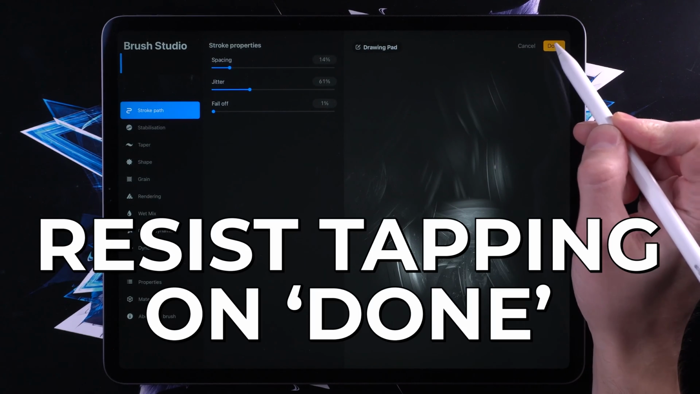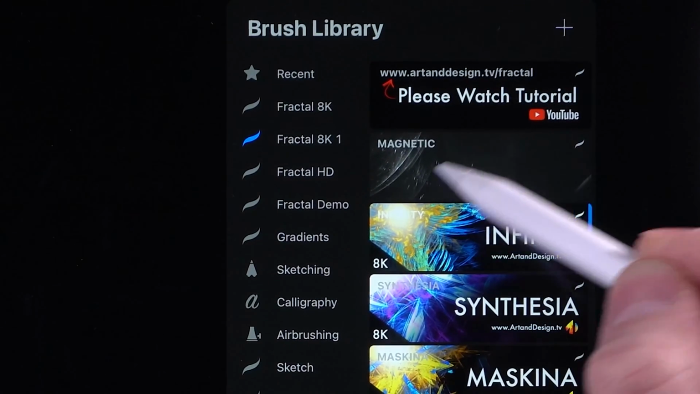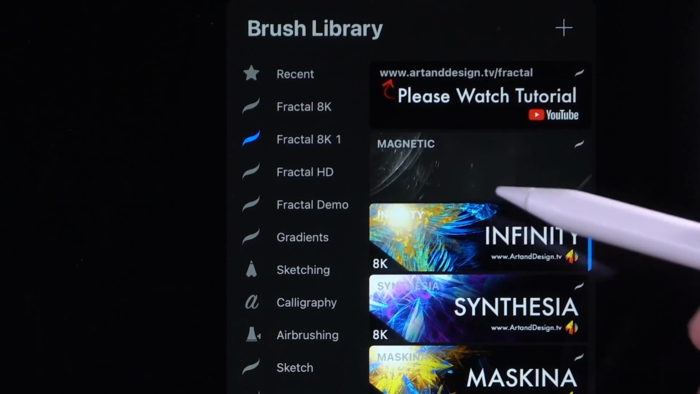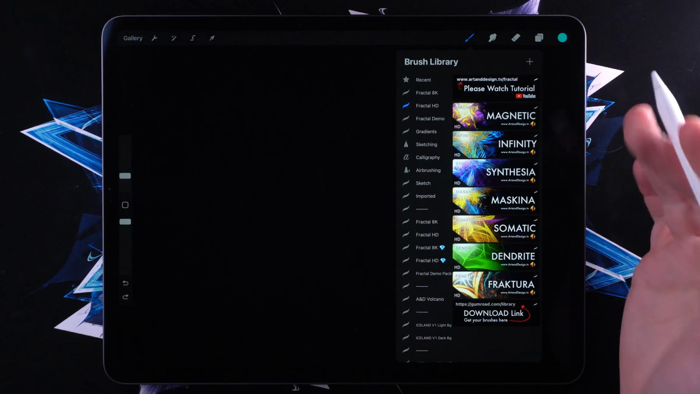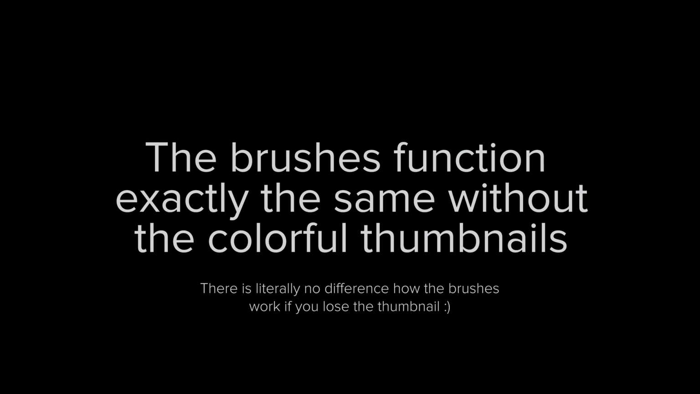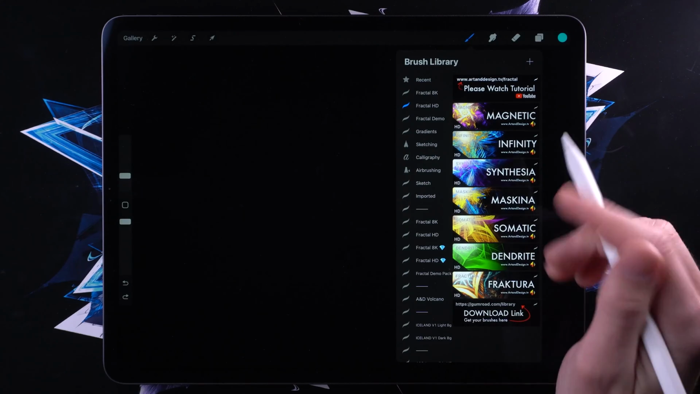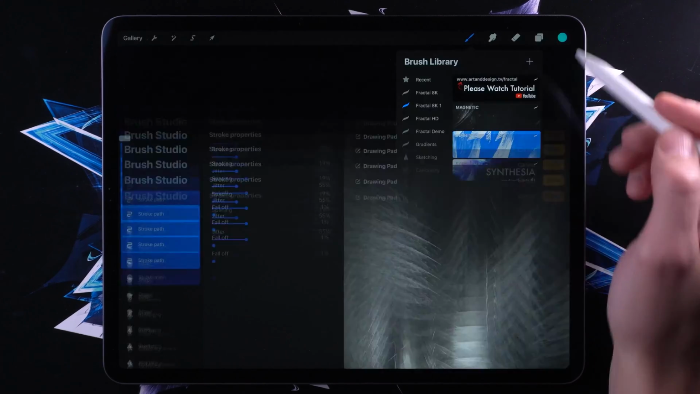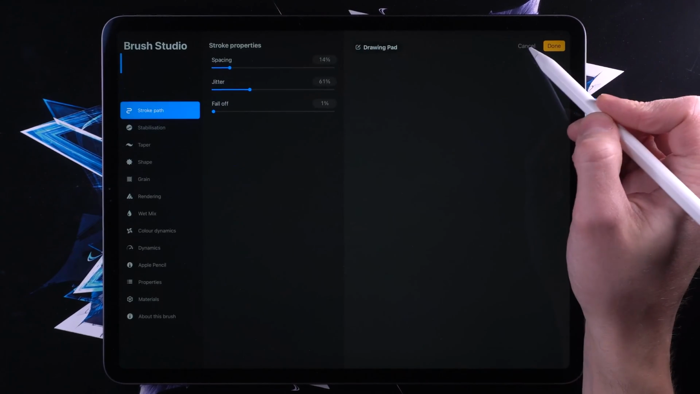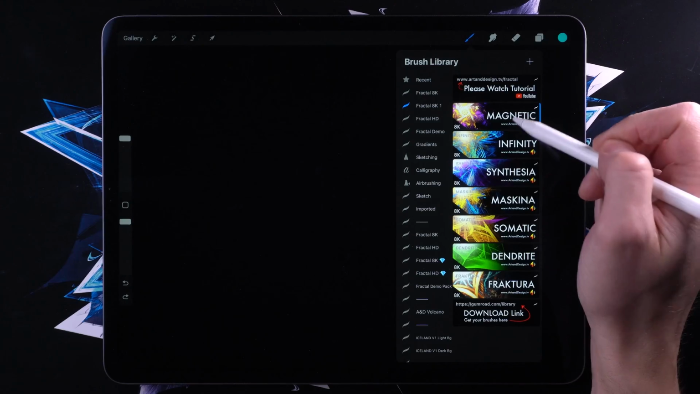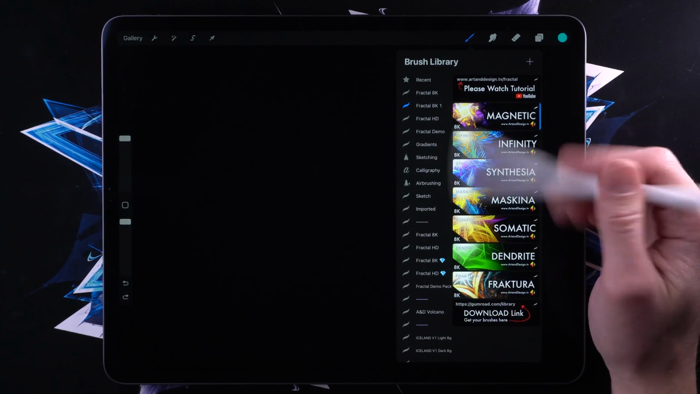You have to resist tapping on done, because if you tap on done, it's going to overwrite the thumbnail. This is simply because Procreate hasn't officially added support for these custom thumbnails, but I just had to include them in this brush pack. So definitely make a backup, because you're going to tap on this done button every once in a while. And in that circumstance, it's nice to have a backup. The simple solution to this is to train yourself to click on cancel instead, and you're not going to overwrite the thumbnail. But what if you overwrote the thumbnail and you don't have a backup?